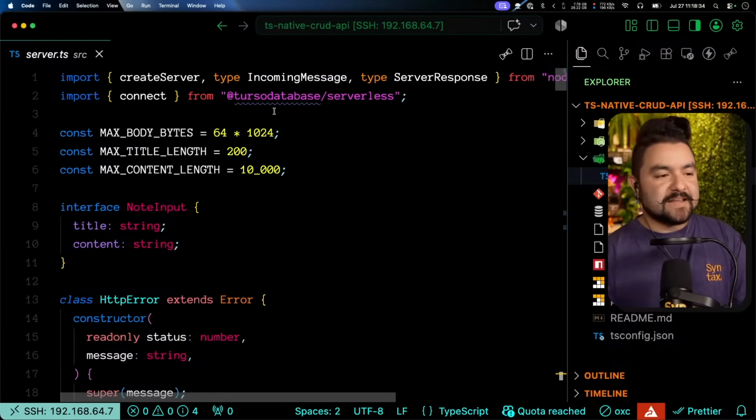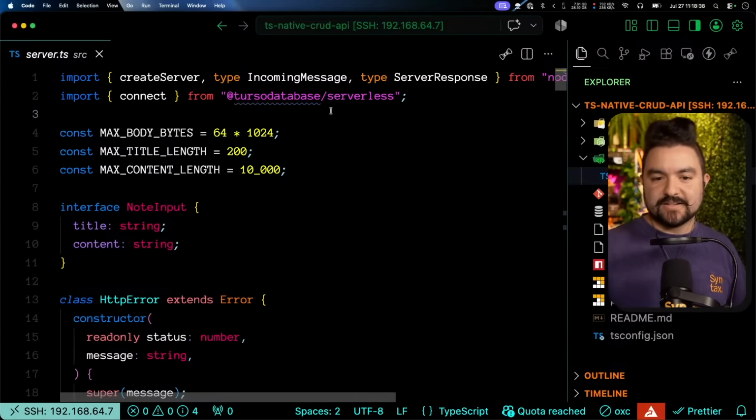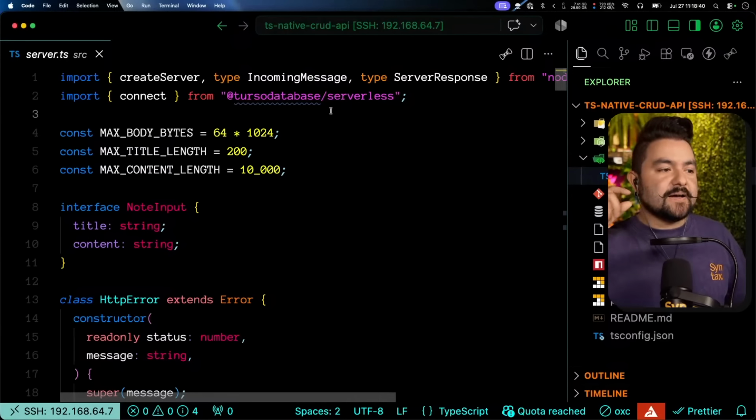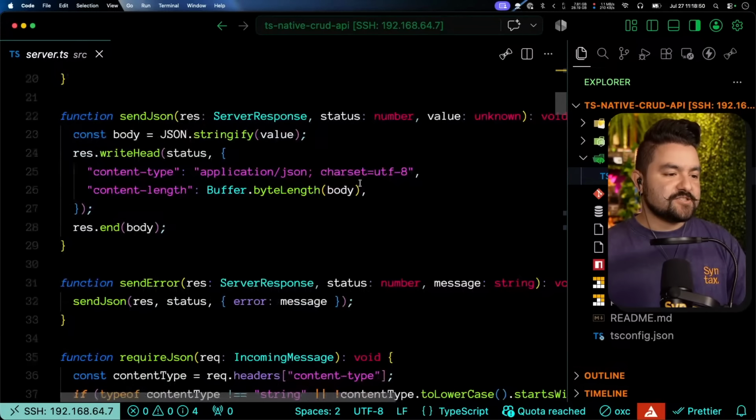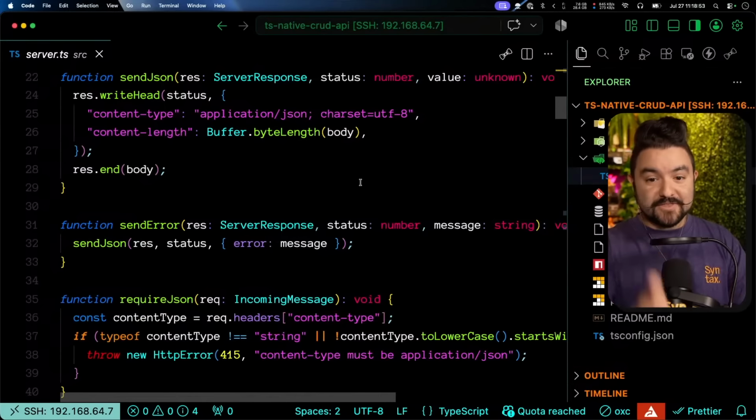And in order to talk to a database, I did have to use Turso database serverless because that basically lets you talk to SQLite over HTTP. You probably could get it working with SQLite, but it would take some time because of the whole FFI story of talking to native code. But basically, we have an HTTP server here that everything is written from scratch.